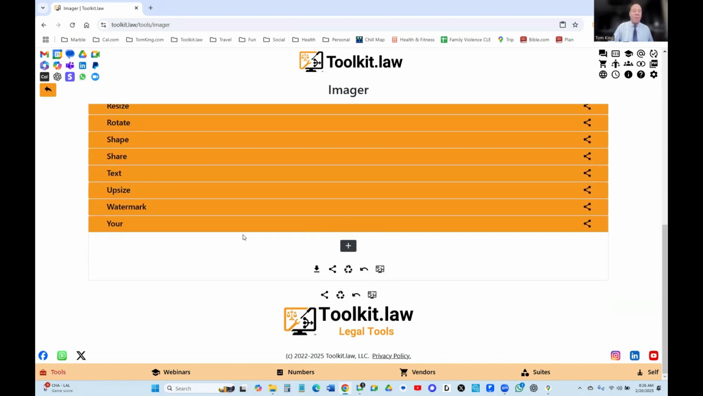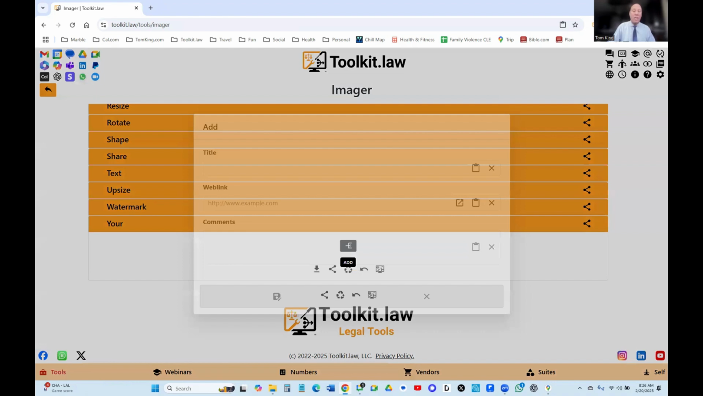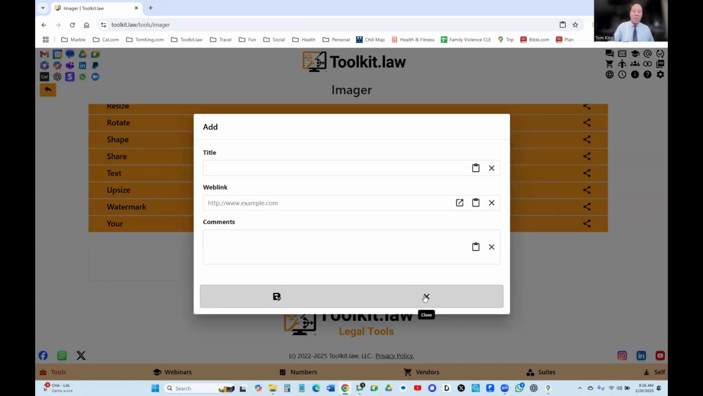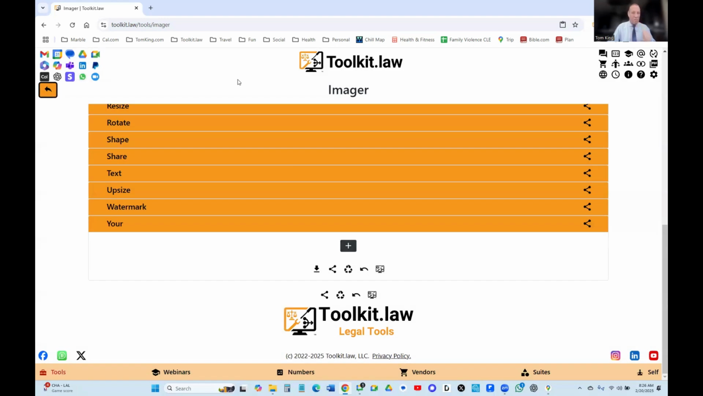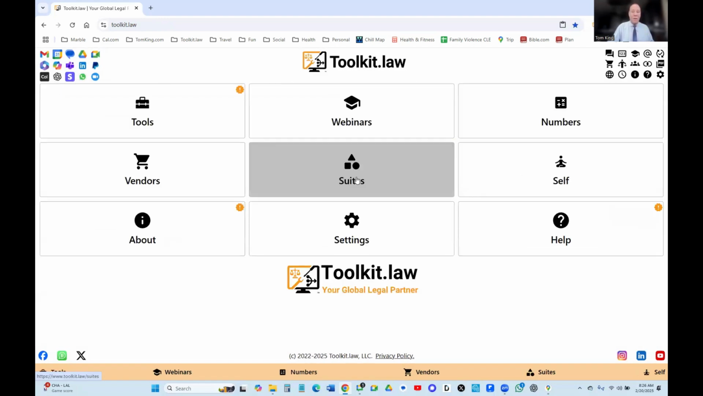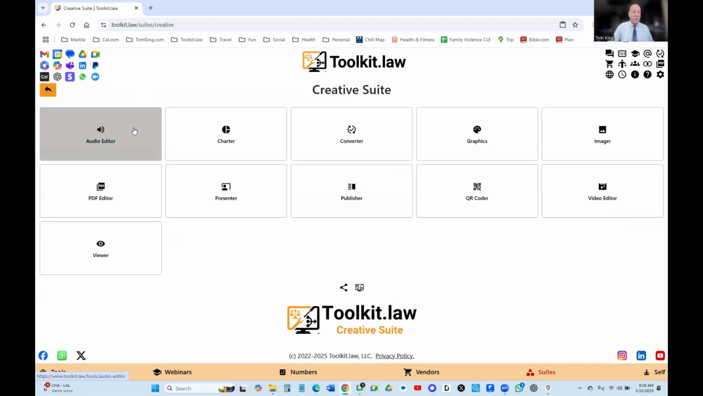Finally, within every page, we have a your area. If you have other bookmarks that you want to keep as a list as part of this collection that we provide you, you can add them. Okay, that's Imager. Now let's go back to Creative Suite.